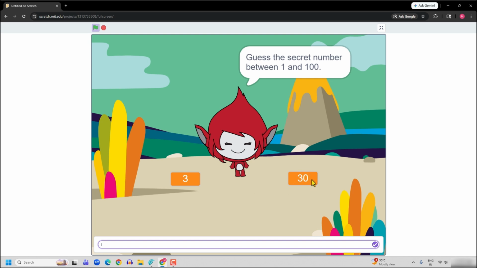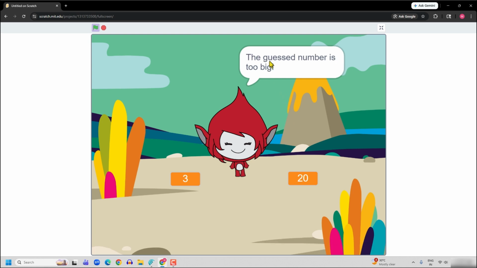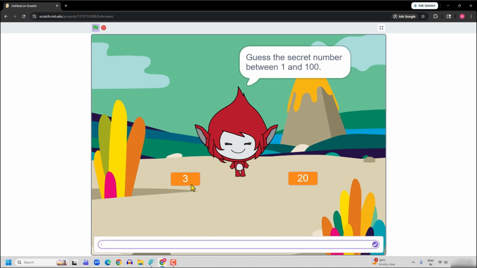I entered 30 first and 3 next, so it is between 3 and 30. So now I will enter 20 here and press this button, and it says the guessed number is too big and it says the number is between 3 and 20. Whatever value we enter here will be displayed here, and here. So the hidden number or secret number is between 3 and 20.